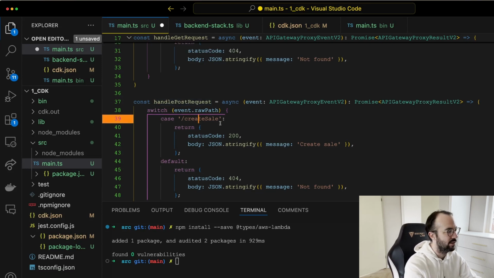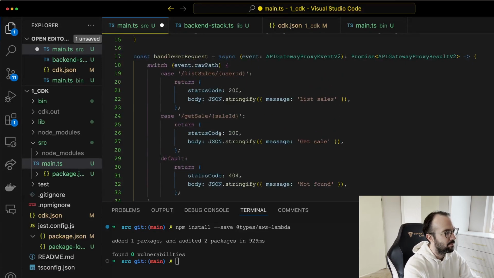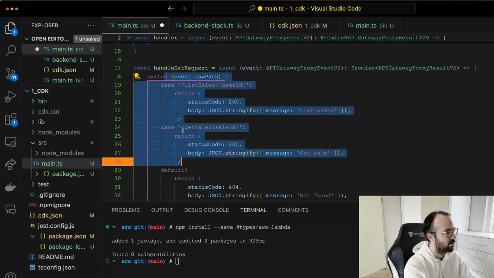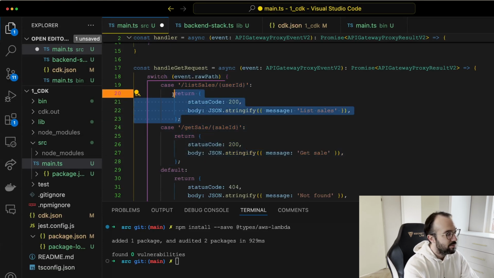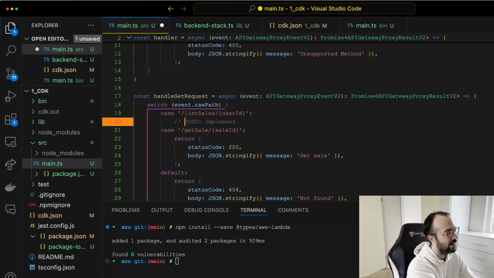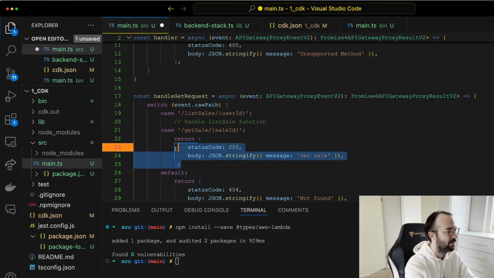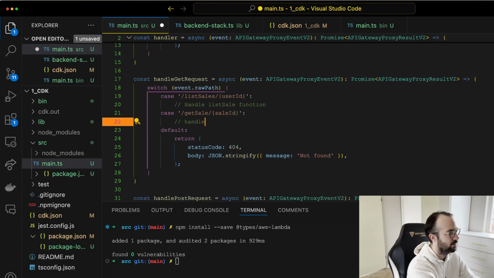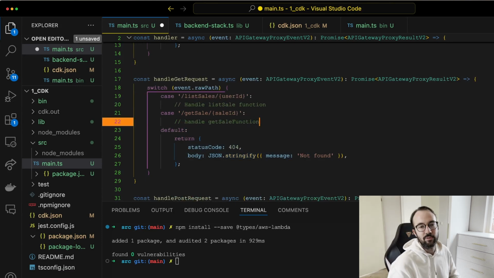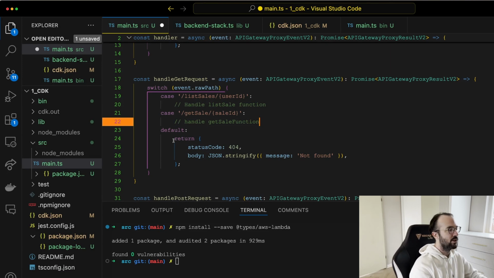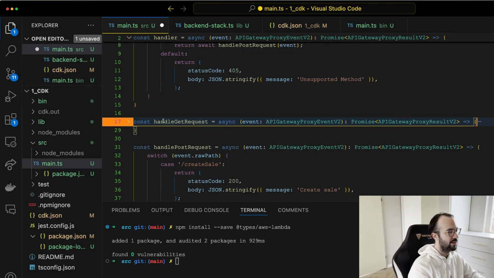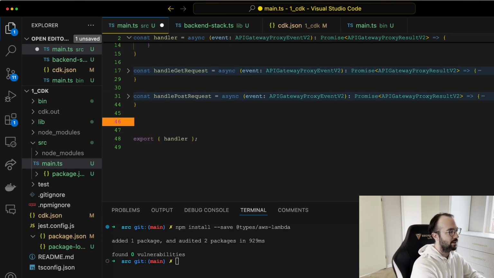So that's the only one that's going to live in here. And then that makes sense, right? Now this is all structured super nicely. So even in here, what I like to do is say the handle list sale function and handle get sale function, because these are the actual functions that we want to make very modular and export out of here, right? Not these high level ones. This is just kind of plumbing.